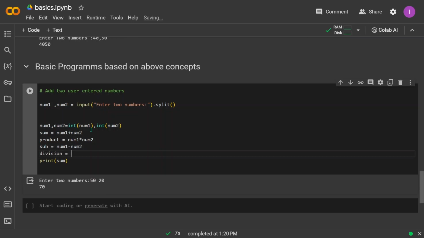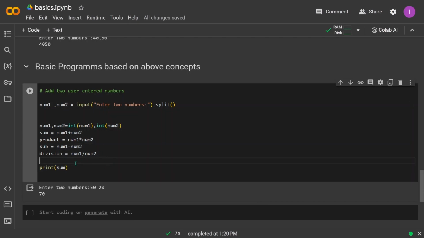And also division. Division is equal to num1 by num2. Here if I enter zero for num2, it will display a divide by zero error. I think everyone knows this. The divide by zero error will display if num2 is zero. I have not explained try and except methods yet; we will discuss that in further videos, which is exception handling.